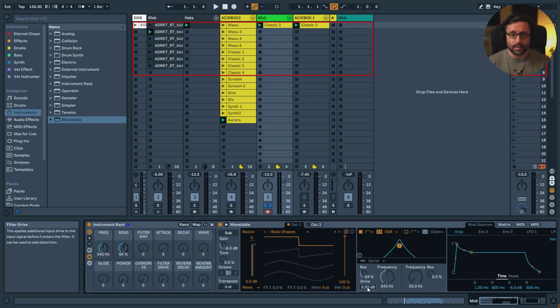Another thing with acid sound is the saturation or distortion, whatever you use to saturate the sound. It's as important as the sound itself. That's what's really gonna give some character. By default in my rack I've put some distortion and saturation, but obviously feel free to deactivate the one I put and put your own.